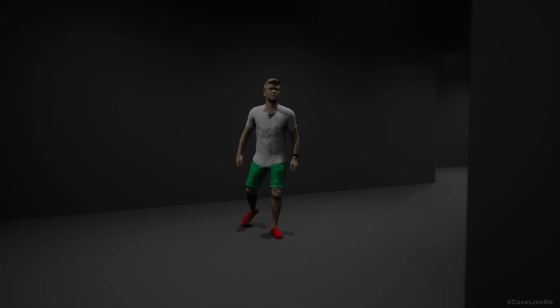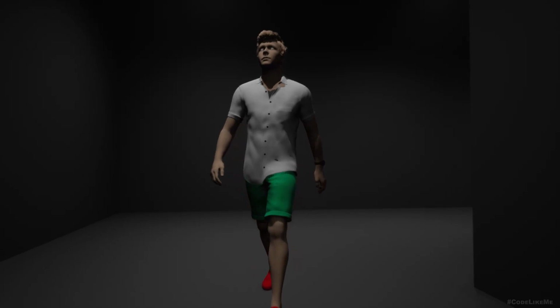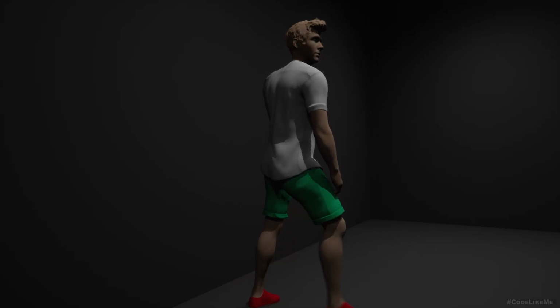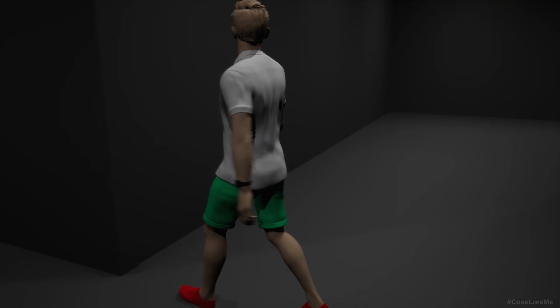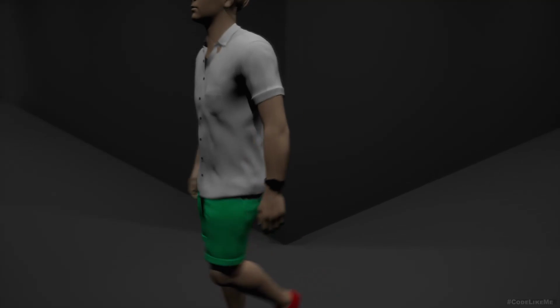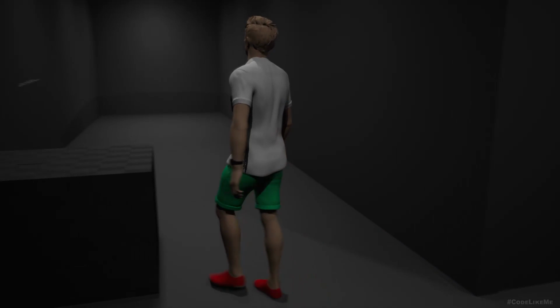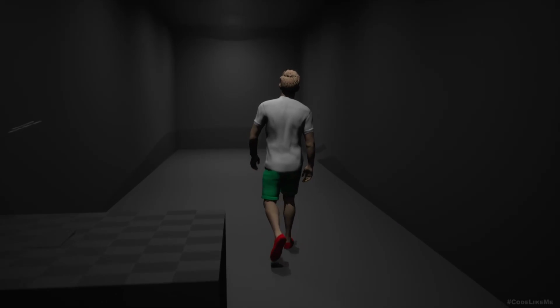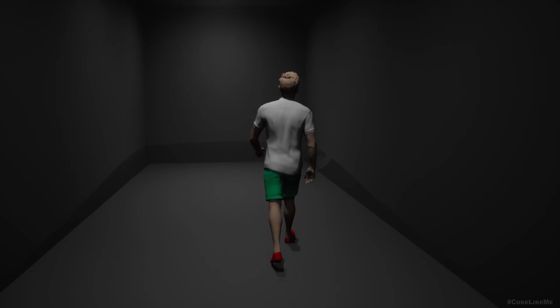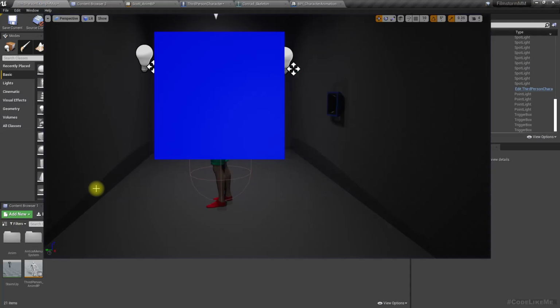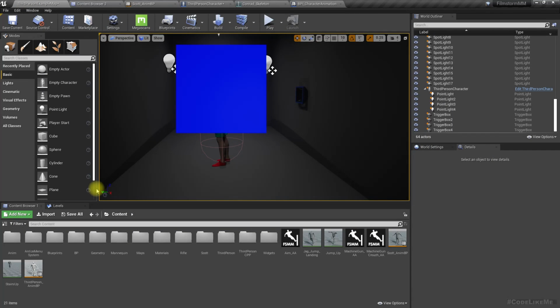So to make this transition smooth, maybe when we change the camera, we can keep the camera forward, or maybe we need to smooth out this transition a little bit. So let's see how can we do that.